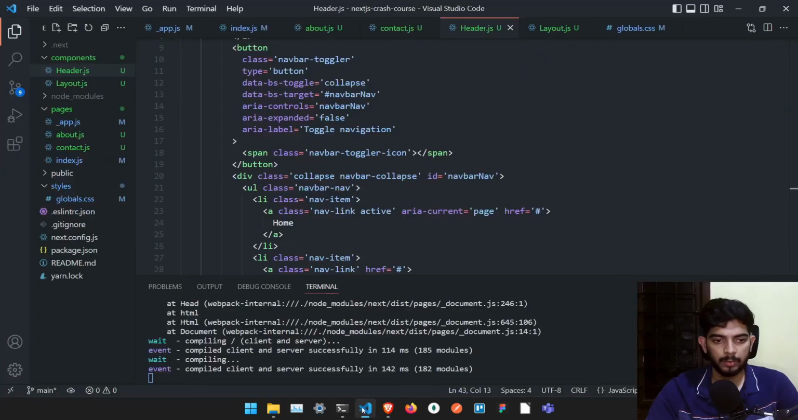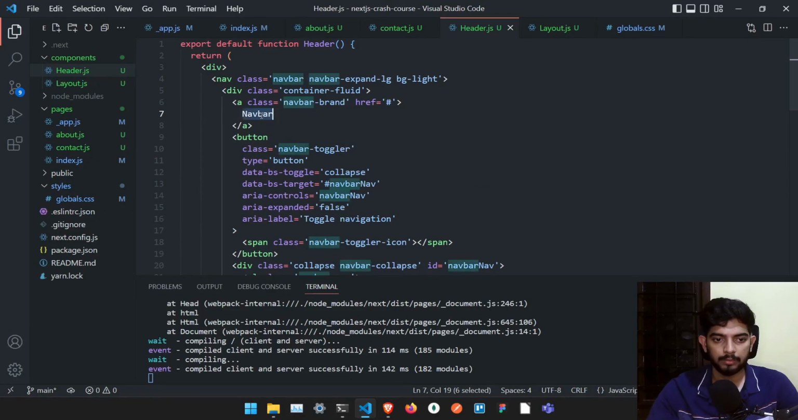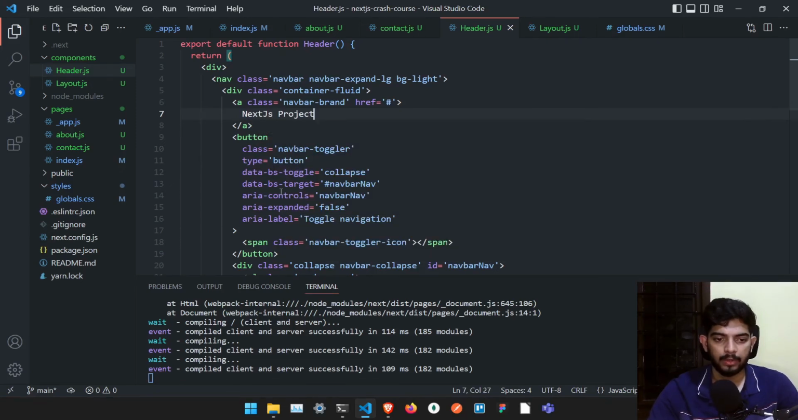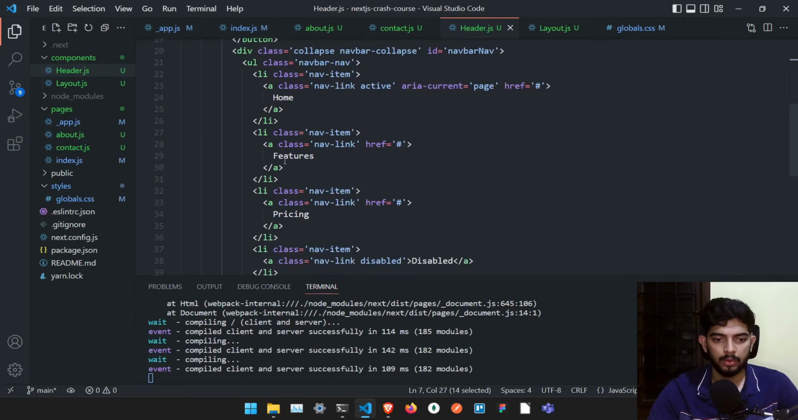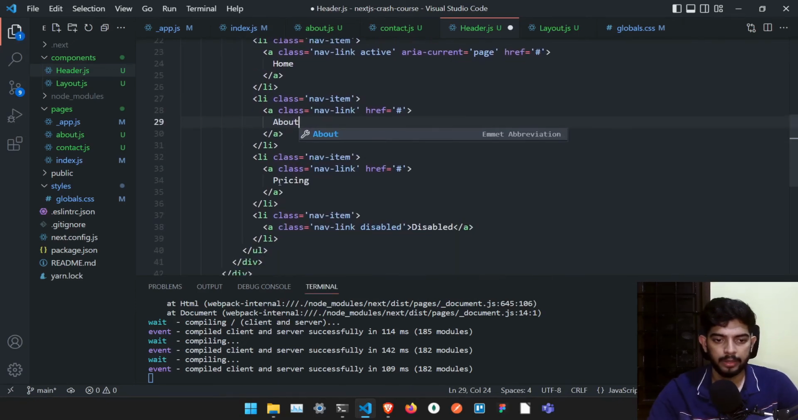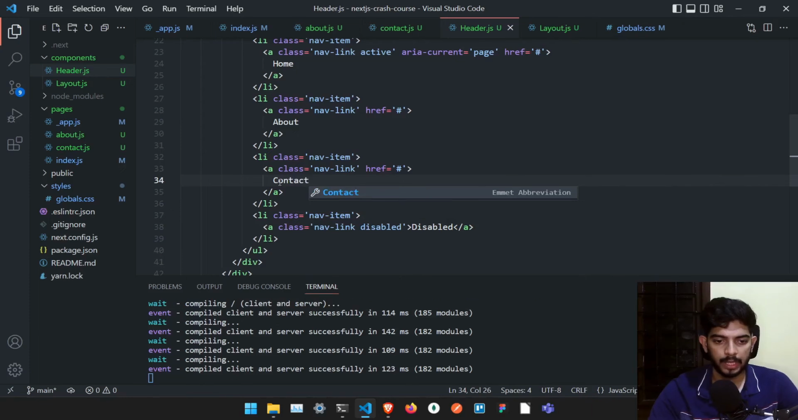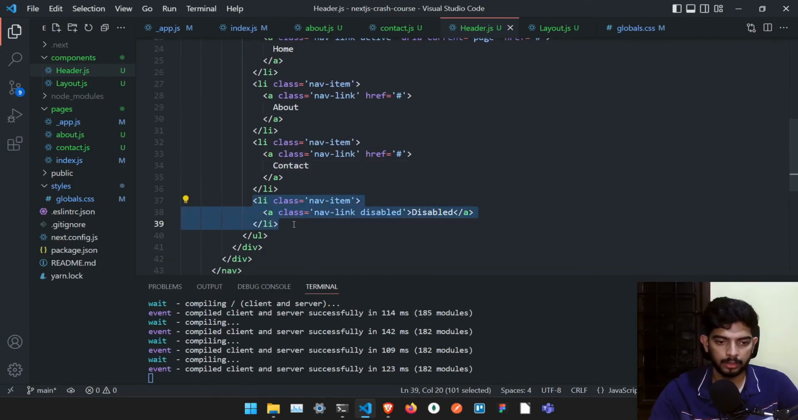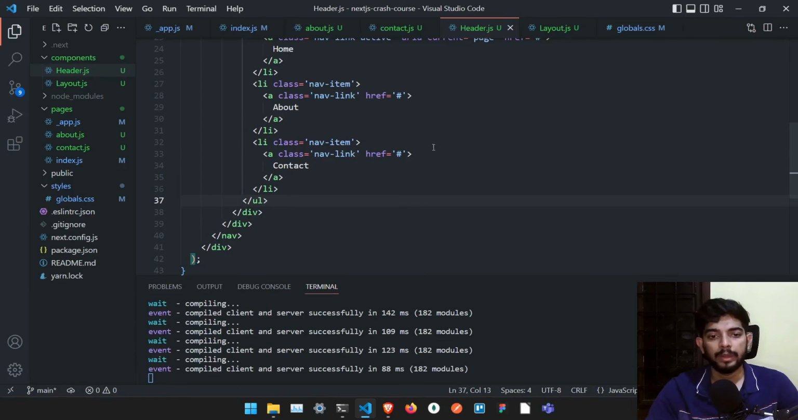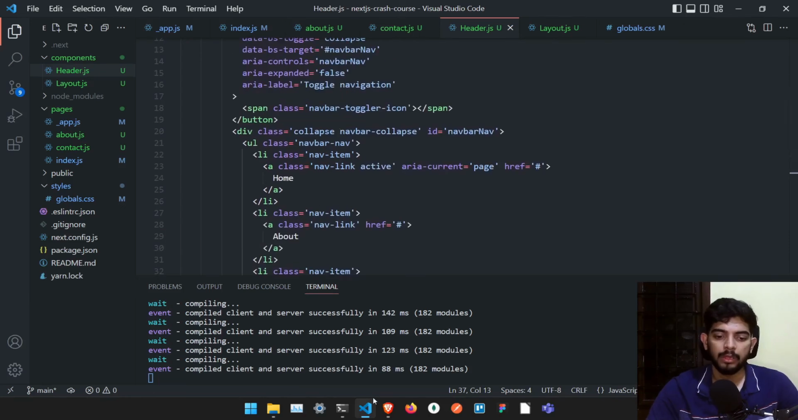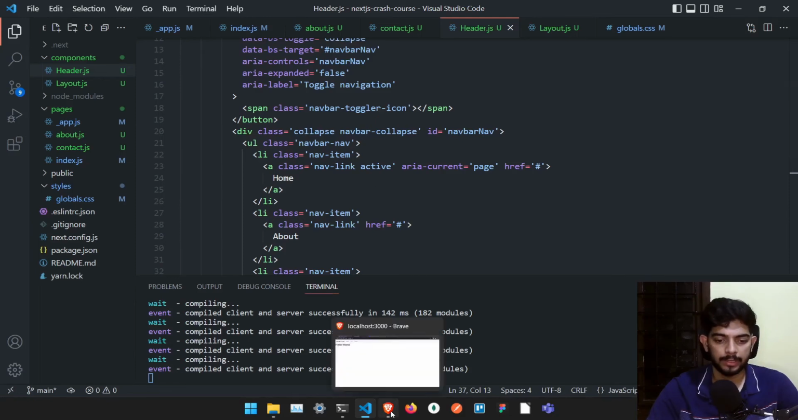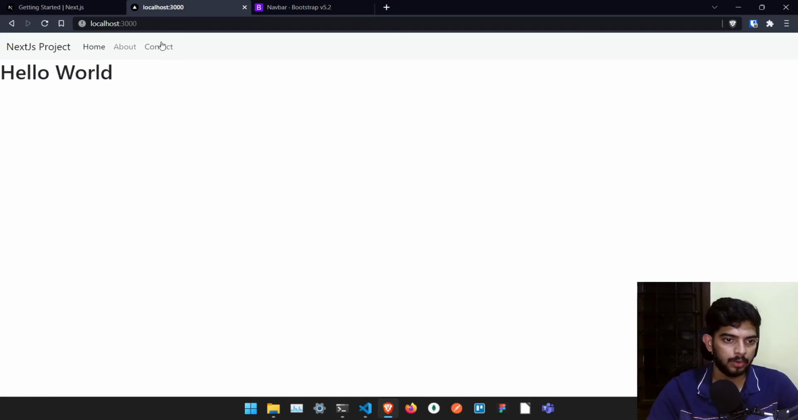So now we have to go here and we'll just do some styling. Nextjs project, okay, you can name it whatever project name you want, and home, about, and contact. Three pages we are having here. And let's just remove this particular thing. I'll be putting the link to GitHub in the description, so you can copy paste from there also. Teaching Bootstrap is not the intention here, getting you started with Nextjs is. So home, about, and contact.